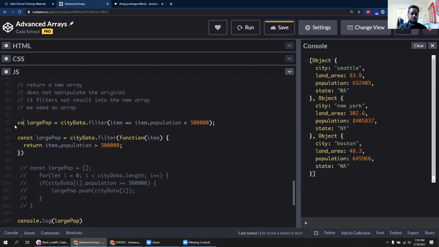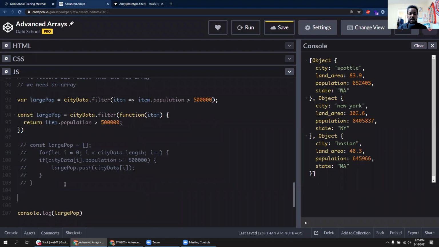So if we use var here, then later we can redefine this to something else. Instead of large, we could say var large pop is equal to city data dot map blah blah blah. Now you're kind of screwed because you're overriding your filter basically. The data that you have in here will be overwritten. And remember, we said something about mutation and changing the data. So now var will change that variable, and you will not have an array that you thought you had.